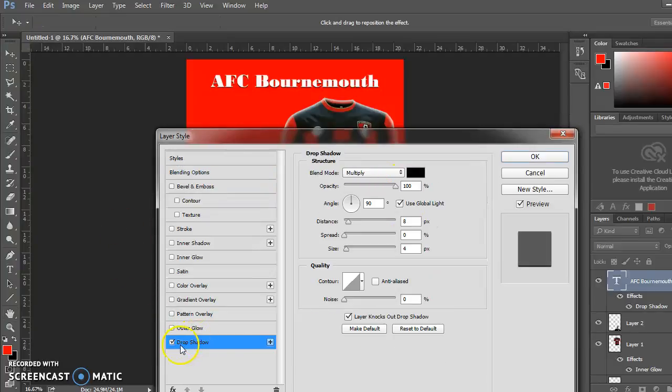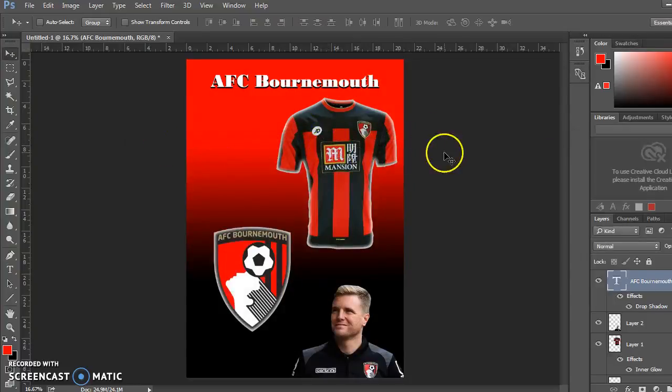Oops, make sure I have shadow selected. You can change the settings here. You can change the angle of the shadow. I'm just going to make it a bit bigger so it looks a bit stronger. Click OK. Okay, that's all the time I've got to show you things today.